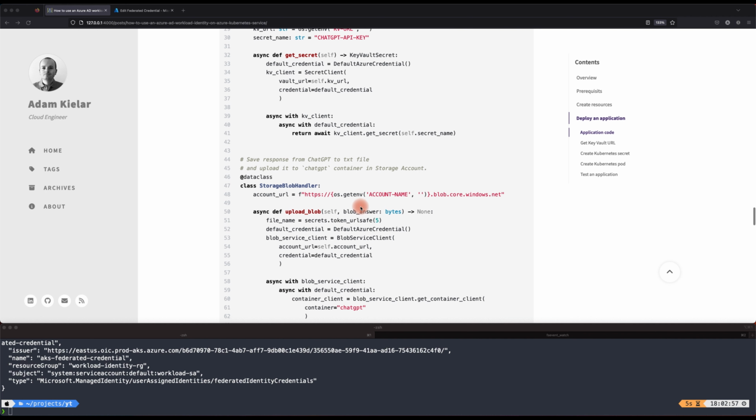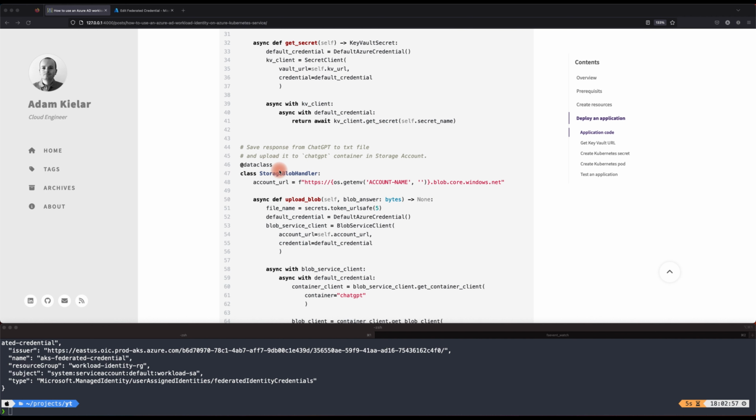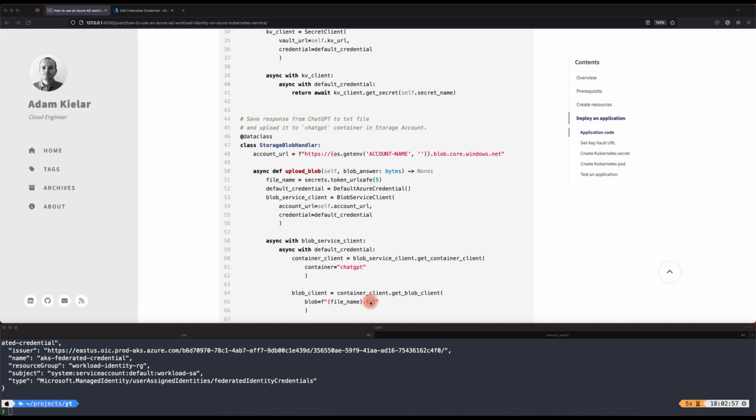Next class is responsible for saving the response to the txt file and uploading it to the storage account. Here is the URL for the storage account. And here is the container where we will save that file.